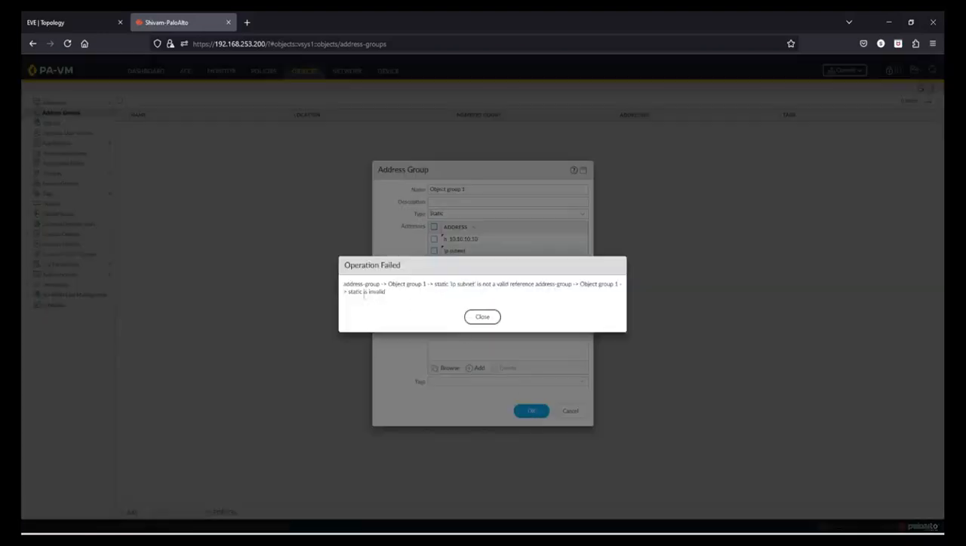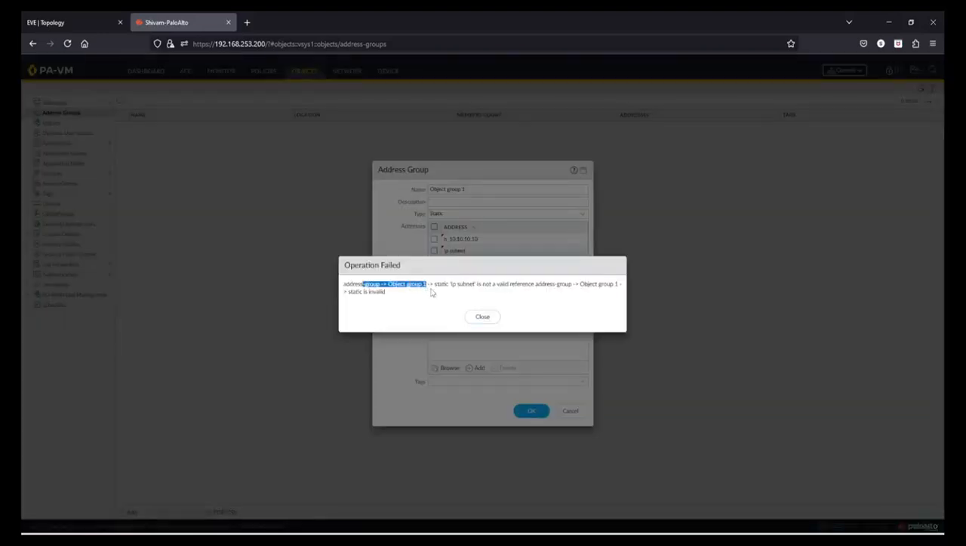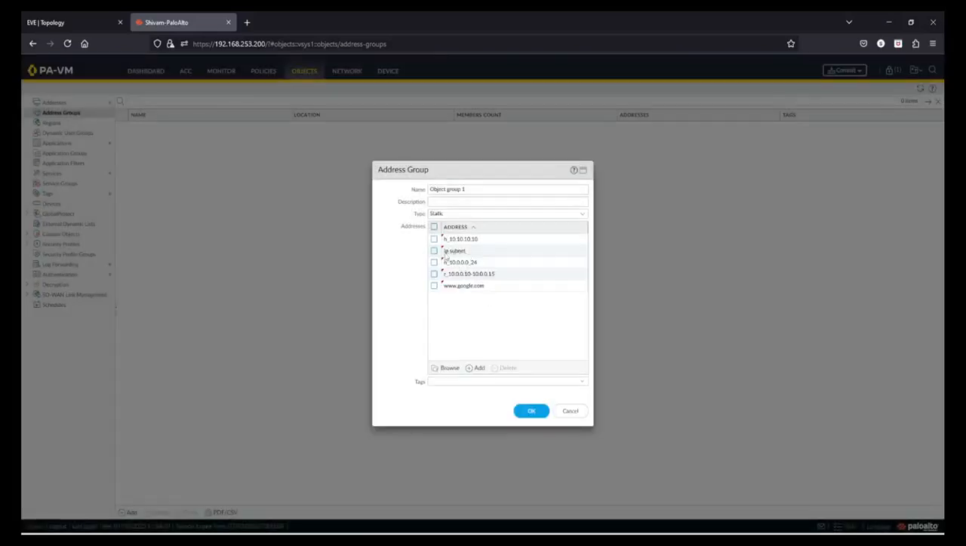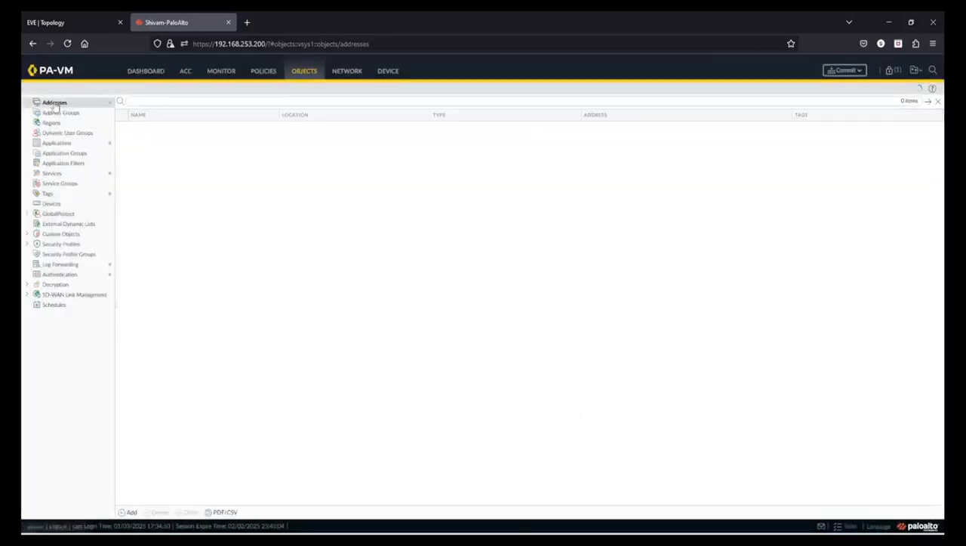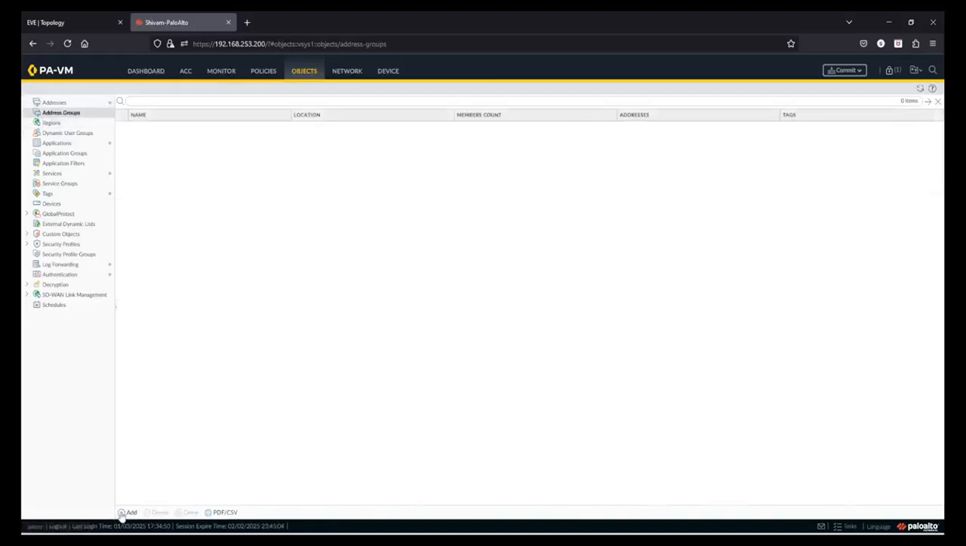Let's hit OK. Static IP subnet is not a valid reference. Static is invalid. For what object was it coming? This one. Let me click OK again and let's see. Address group, object group one, static. IP subnet is not a valid reference. It is saying this is not a valid address to be used in here. So let's see what is wrong with it. Oh, this is a wildcard based one, so you cannot use these in the address groups. So now let's remove it.